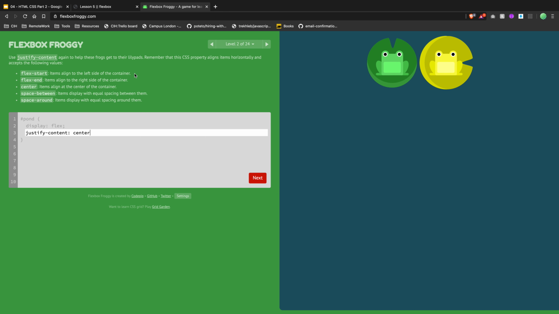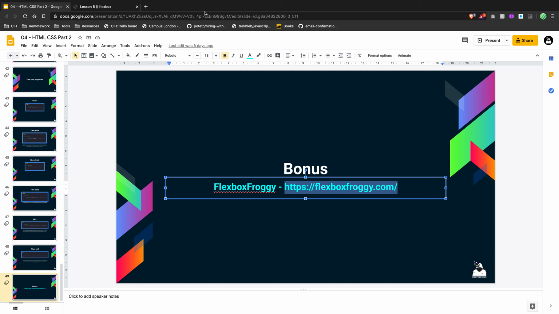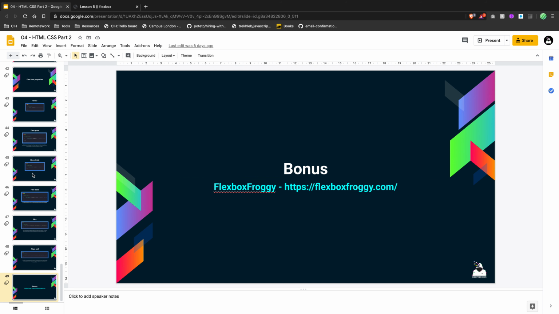It is fun. It is a great way to learn and practice your Flexbox. Because every single modern website uses Flexbox, for sure. I would say maybe not every, but 98 or 99% of modern websites are using Flexbox. So yeah, it is an important part.